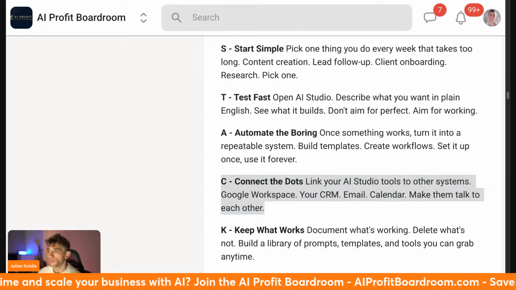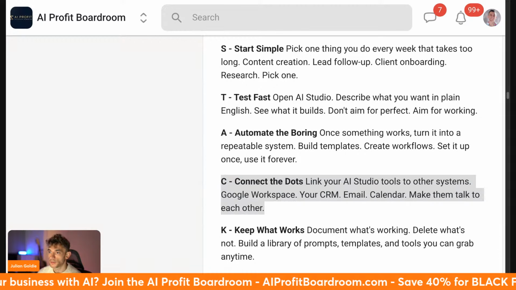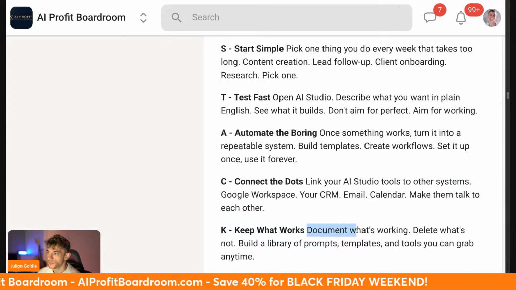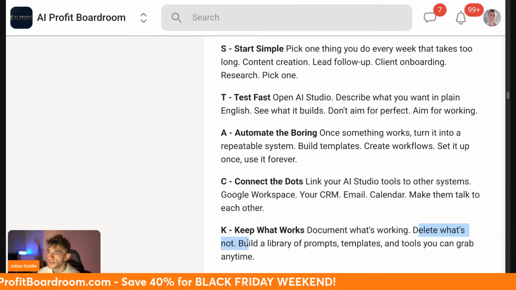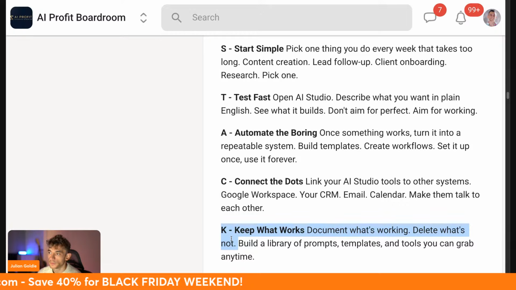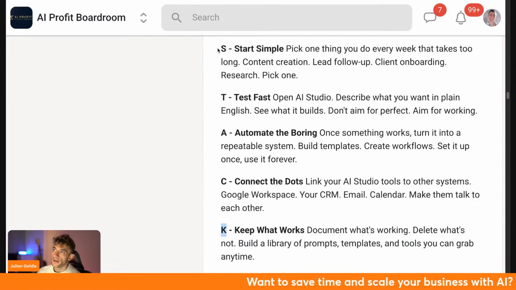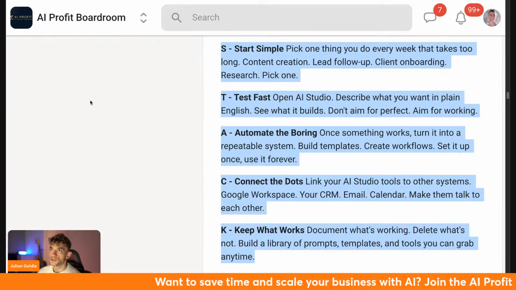Here's a webhook from Go High Level. Please start using this. And then keep what works. So you want to really document what's working, delete what's not. It's okay if something fails. That's what this section is about. And then just build a library of prompts, templates, and tools you can grab at any time. And that is Google's AI Studio stack system.